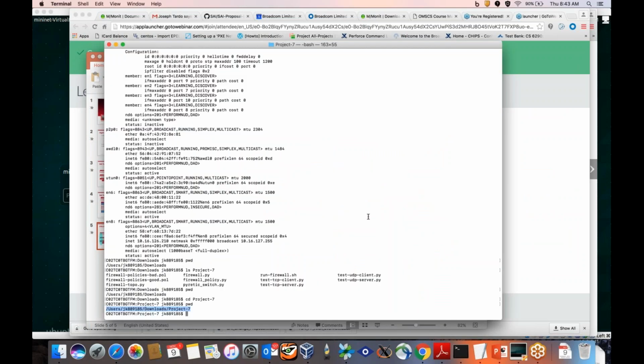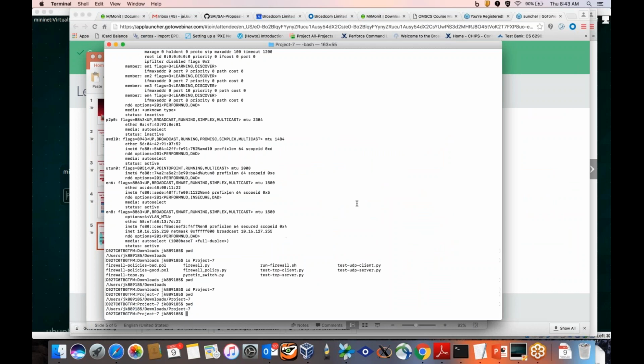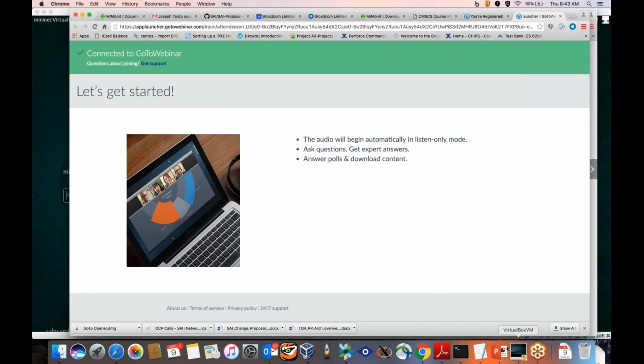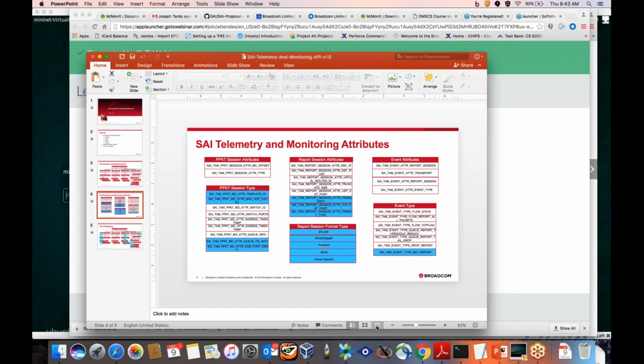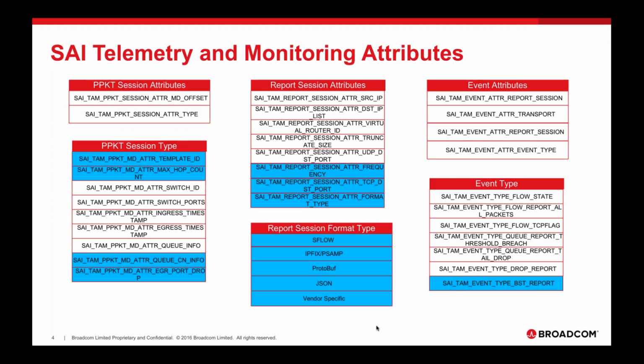Got a question on your slide number 4. If you could bring it up. Right. So in the report session attributes, I don't see the source port.